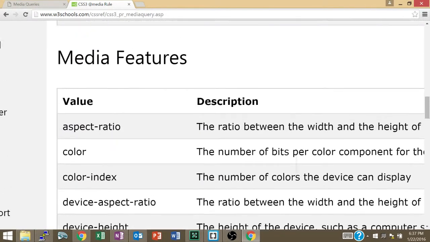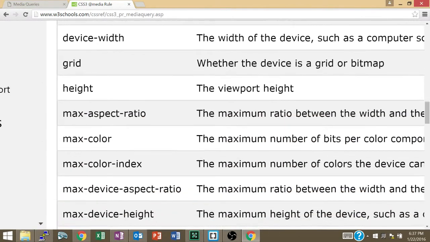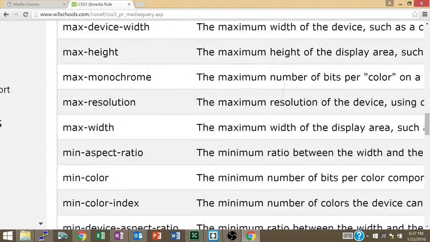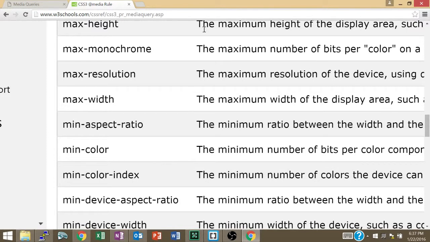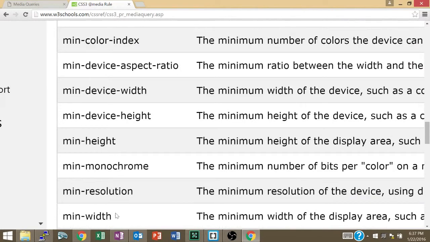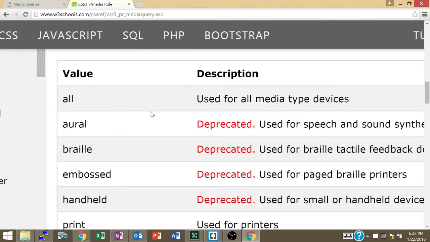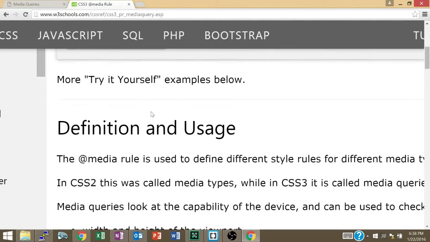So for the media features that we were talking about, look, you have aspect ratio, color index. The ones that you're gonna use the most are minimum width and maximum width. So max-width right here and min-width. Okay. So sometimes you want CSS to only apply to devices larger than a certain size. That's when you put min-width. And sometimes you want certain CSS to only apply to devices up to a certain size, so small devices. That's when you use max-width. So that's what we're going to do right now.